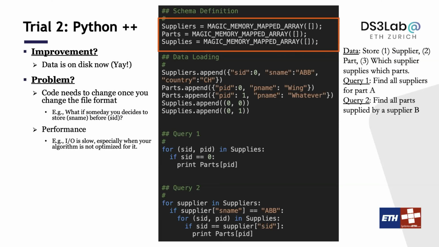And there are also problems about performance. You all know that the hard drive is much slower than memory, so the I/O is very slow. When you want to put all your data on the hard drive, you want to optimize your algorithm. And as we are going to see in this whole course, that could be really complex. There are a whole bunch of optimizations you need to do.